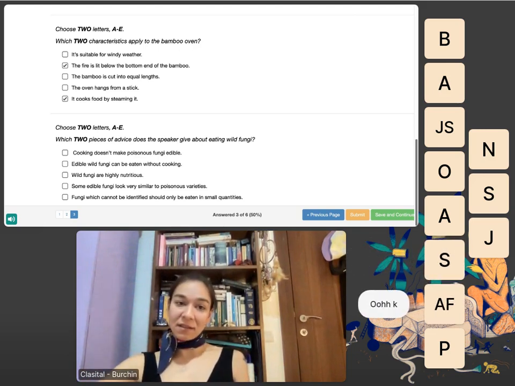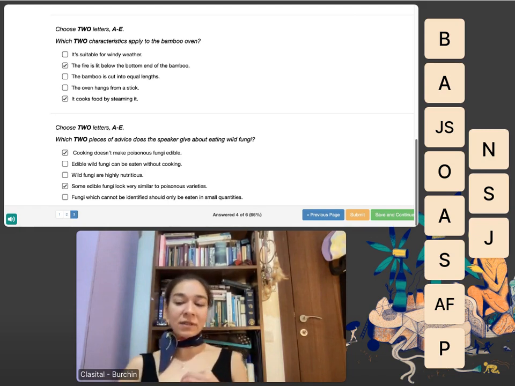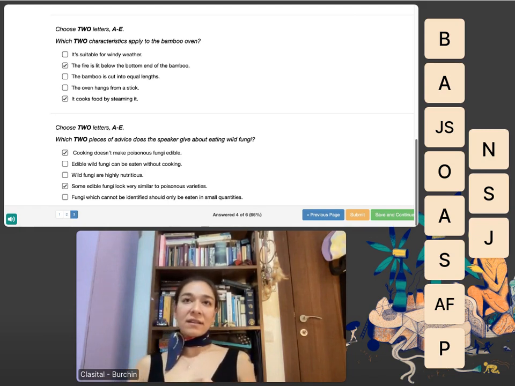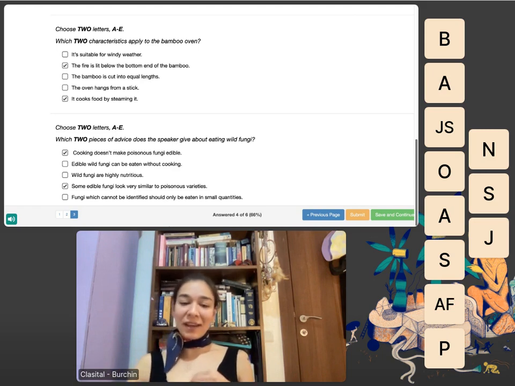Yes, but my answer is A. Cooking doesn't make poisonous fungi edible, and it says D. Some edible fungi look very similar to poisonous varieties. So if you are not certain about it, do not eat them. Yes, please do not eat wild fungi, because I know people who were affected by poisonous fungus, and it is very deadly.